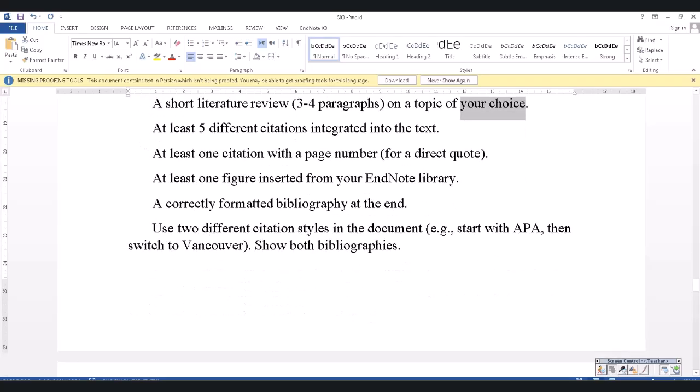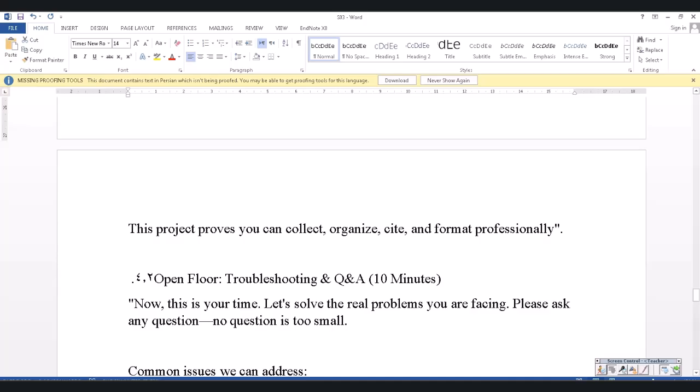Use 2 different citation styles in the document, e.g. start with APA, then switch to Vancouver. Show both bibliographies. This project proves you can collect, organize, cite, and format professionally.